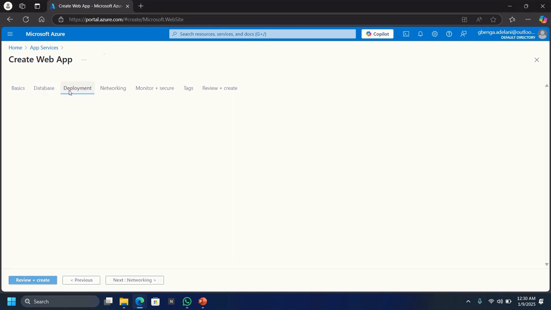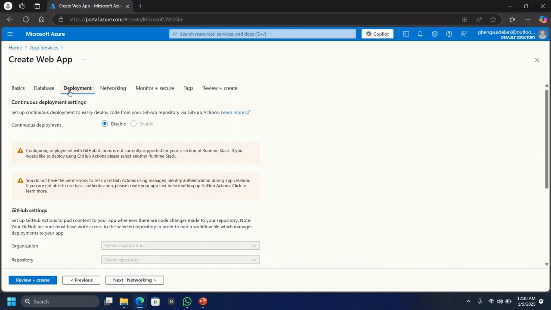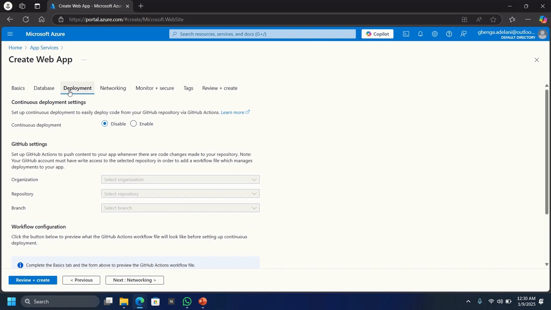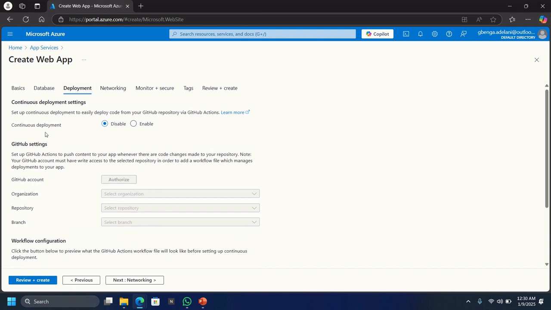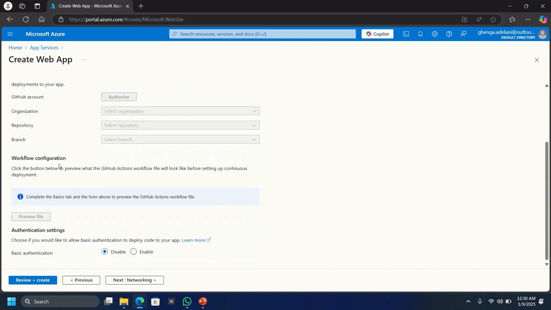But the major place where we are going now is the deployment. On the deployment, there is something like a continuous deployment. What this is saying is that you can set up a continuous deployment, but we're not going to do that now. So I'll make sure that that is disabled.